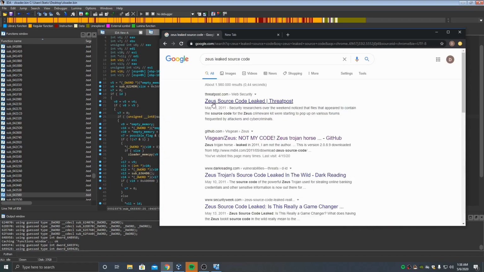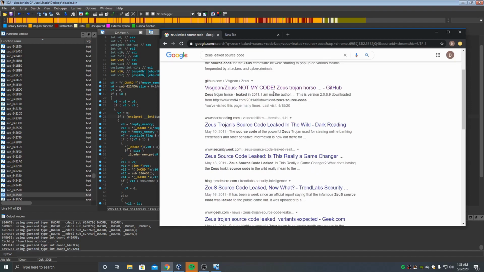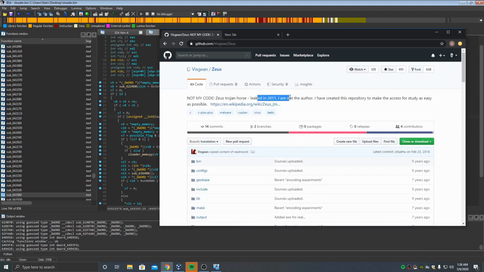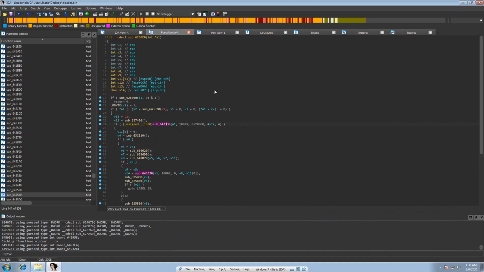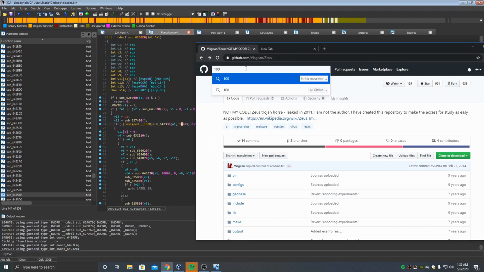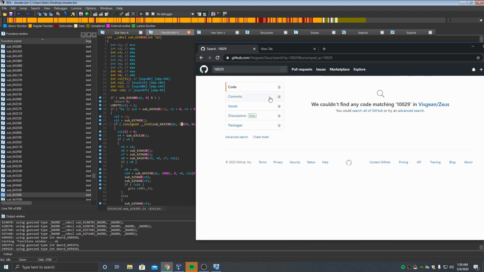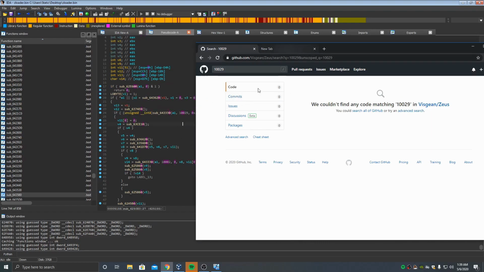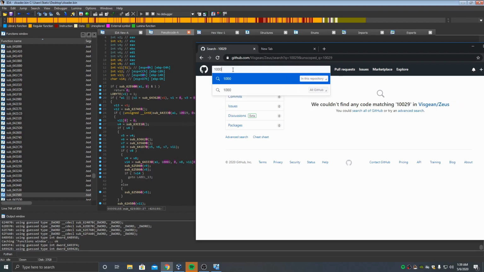So searching that in, we can see that the first post isn't what we want, and the second post is a GitHub repository of the Zeus Trojan horse, leaked in 2011. So we know what values we're looking for, so we have to deal with the value 10029. Let's see if we can search it in this GitHub repository, and we might be able to locate the packet generation routine. So 10029, we can't seem to locate anything, but then again, in the PDF document, we didn't actually see 10029 being used. We saw 10002 being used. So let's replace this with another 0 and a 2.